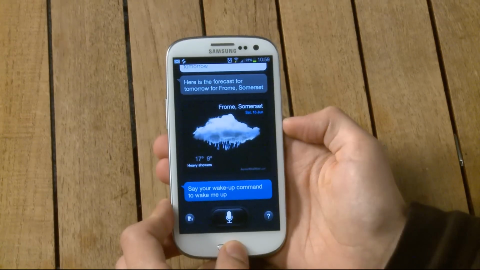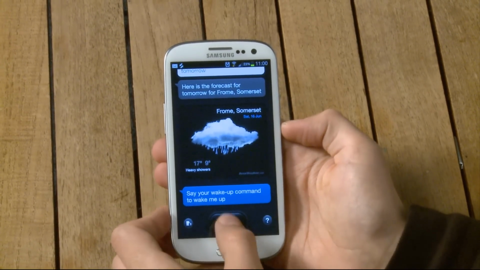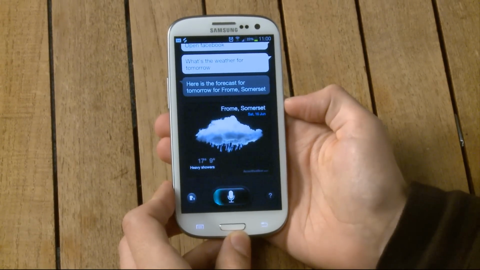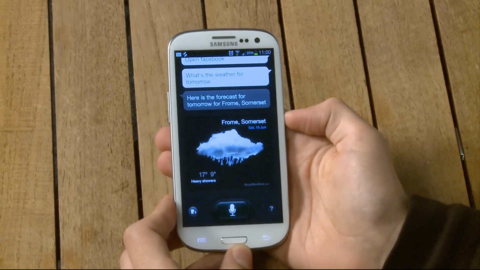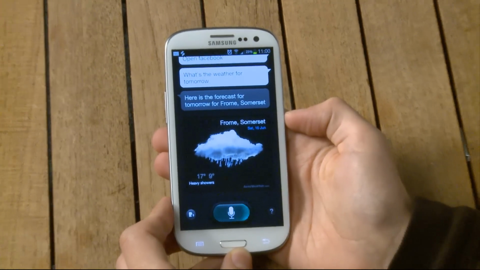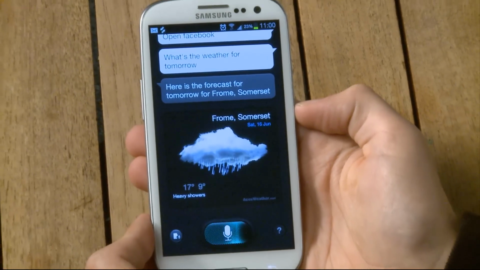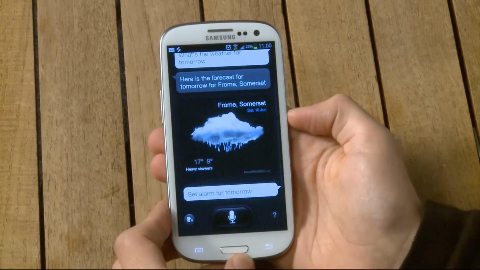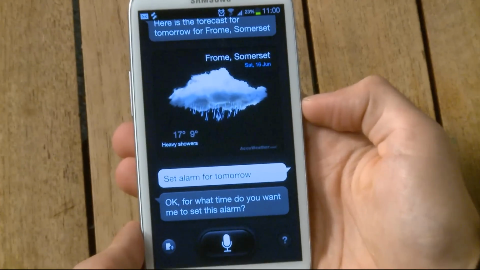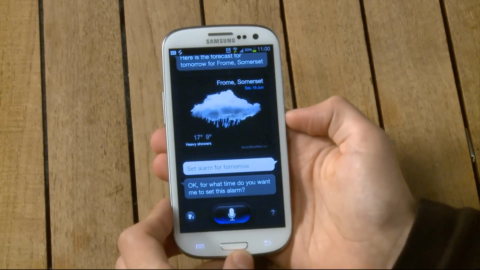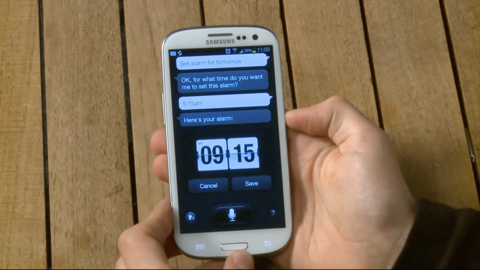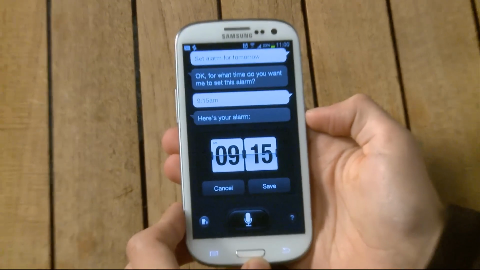So that's that, and what we're going to do is set an alarm now. Set an alarm for tomorrow. It's taking a while to think about it, which is probably due to our Wi-Fi connection, unfortunately. Okay, for what time do you want me to set this alarm? 9:15 AM. Okay, should I save this alarm set for 9:15?